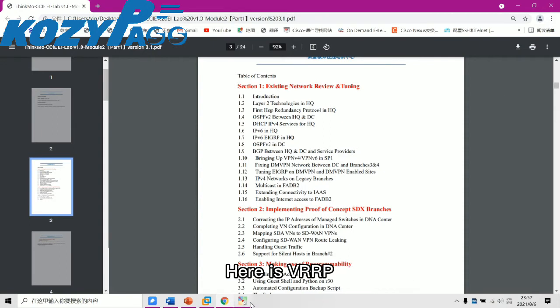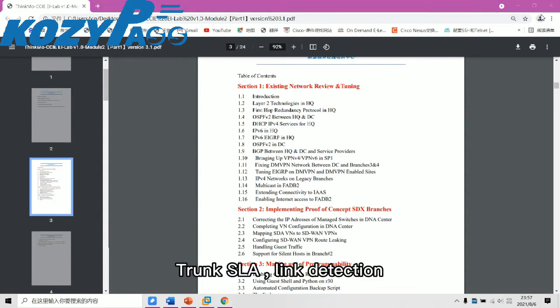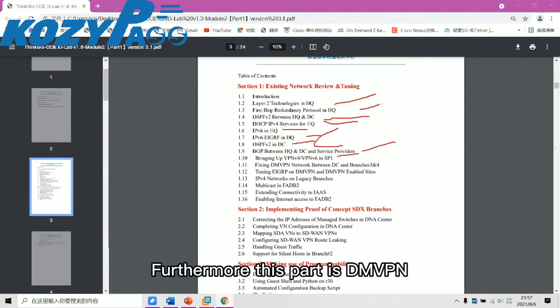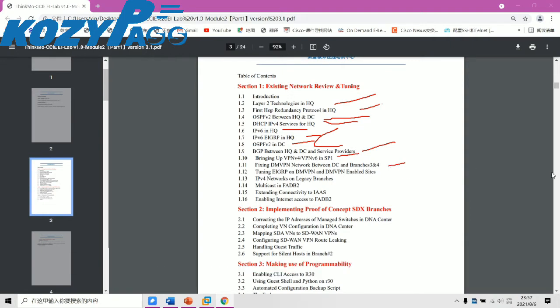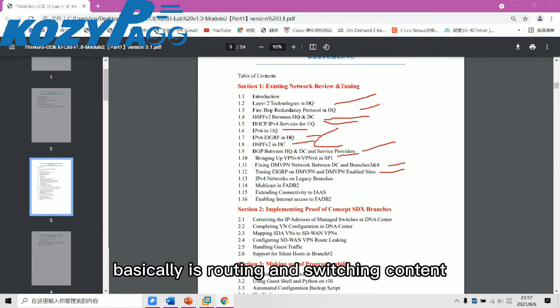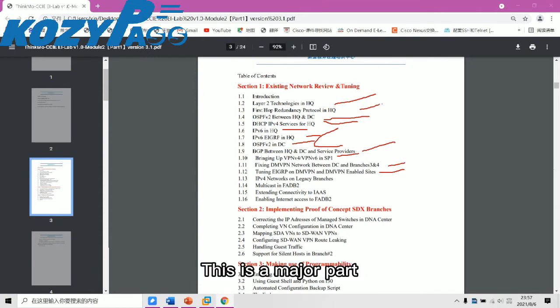Here is VRRP, trunk, SLA, link detection, OSPF, DHCP, EIGRP, BGP, MPLS VPN related. VPN is VPNv6. Furthermore, this part is DMVPN. These are the content in our CCIE lessons. This is also DMVPN. The content below is basically routing and switching content. This is a major part.